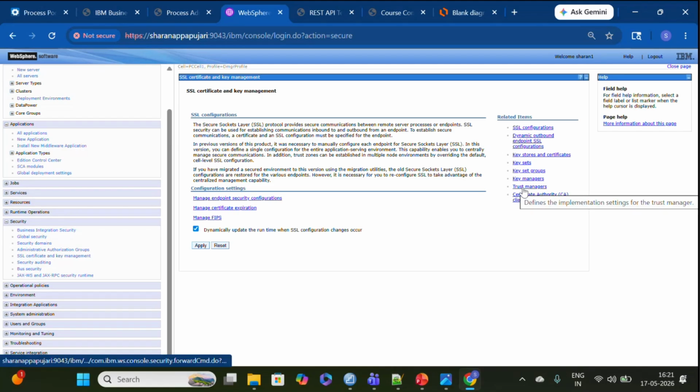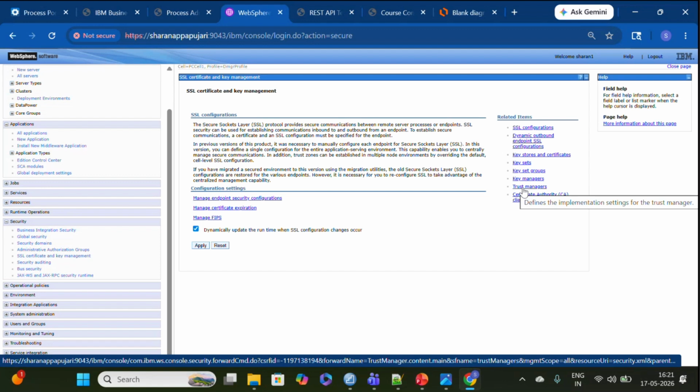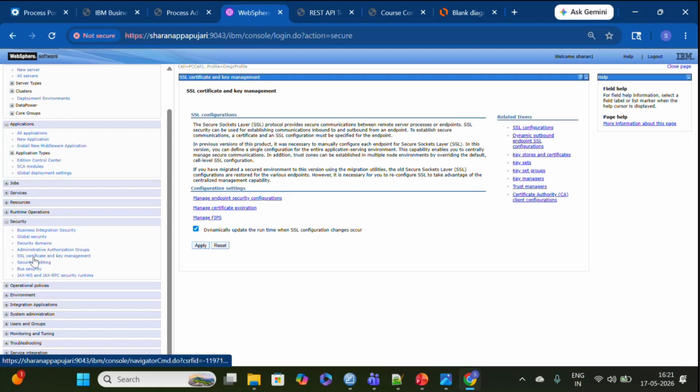The trust store is nothing but the certificates shared by external systems, which you are consuming, so you add those under trust management. The key store is the certificates that belong to BPM, so the BPM-related certificates you manage in the key store. You have to understand those two concepts, and you do the certificate management using SSL certificate and key management. Clear? Yes, sir, I'm clear.